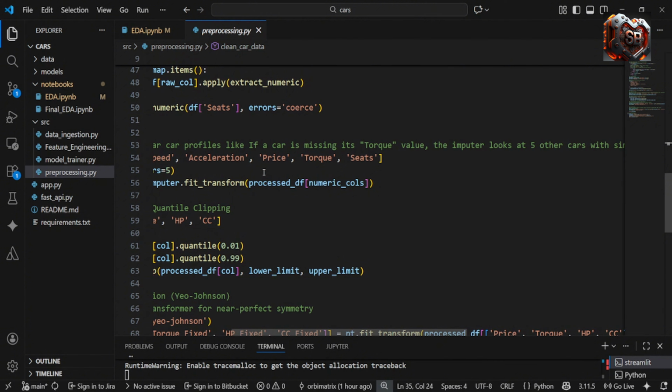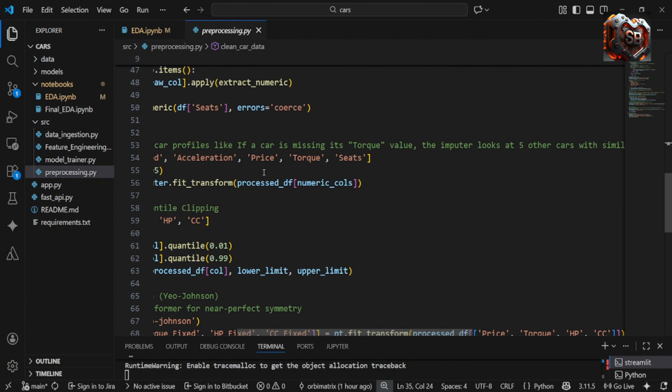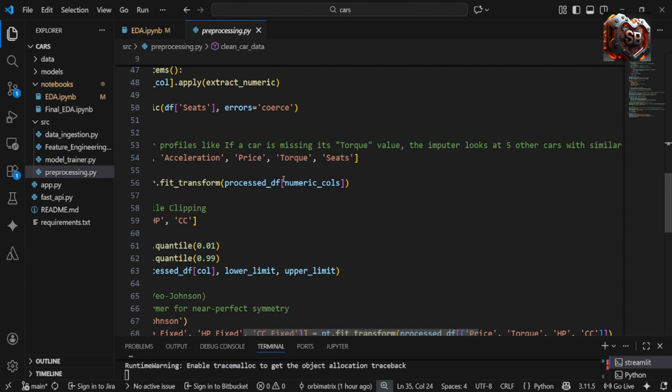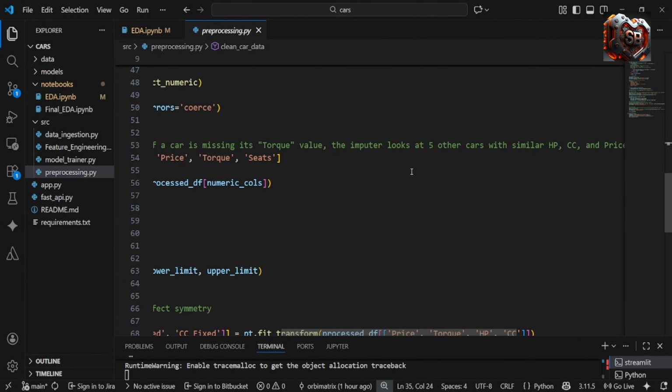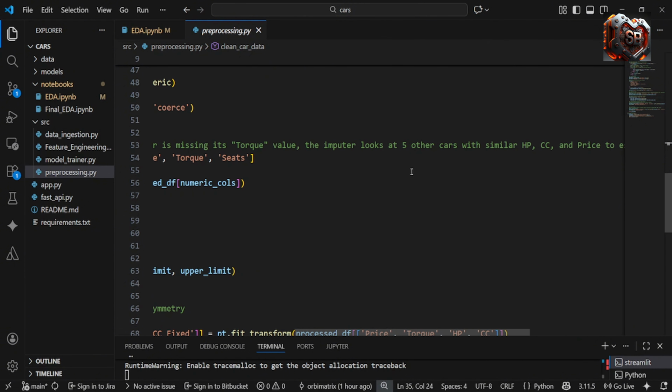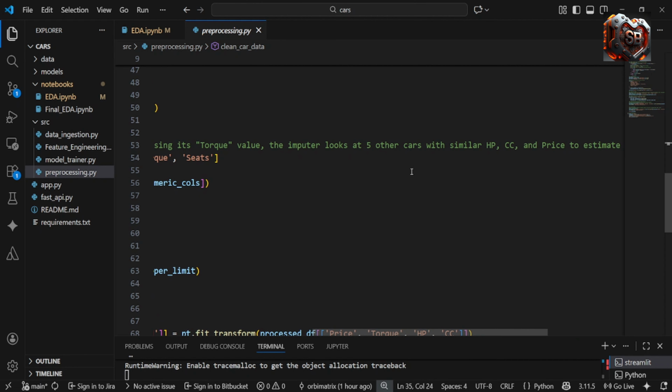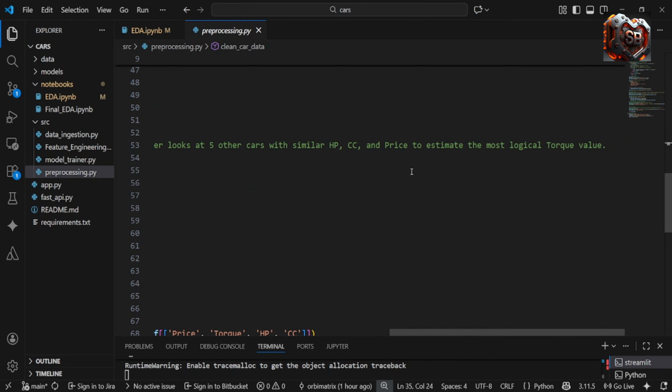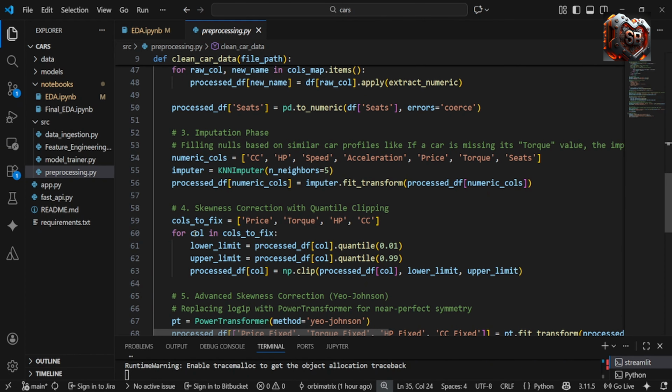And the reason, as I said, we are using KNN imputer is because suppose a car is missing some acceleration or some torque, and in general we can't see any car have zero torque, because it's impossible. So what the KNN imputer will do is check the other 5 cars with similar HP, with similar capacity and price, and then it will estimate the most, you can say, logical torque value.